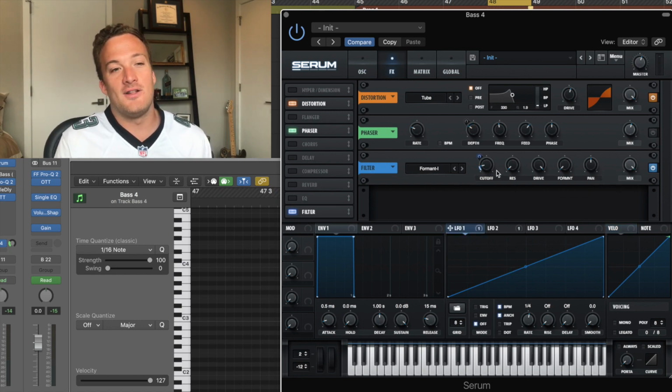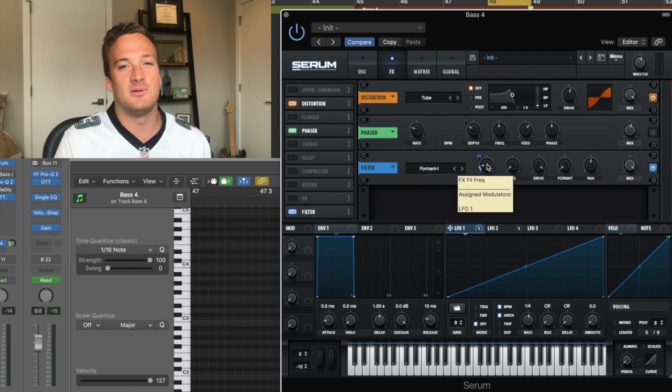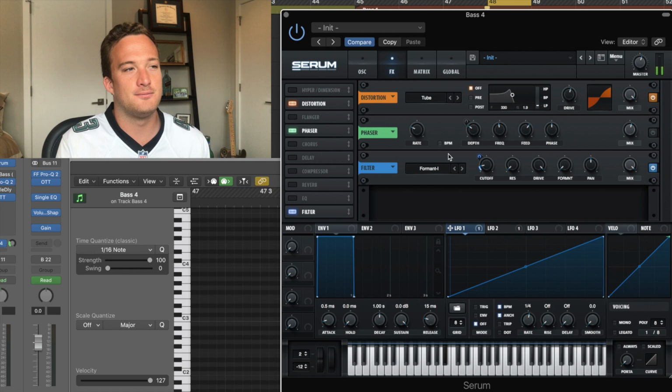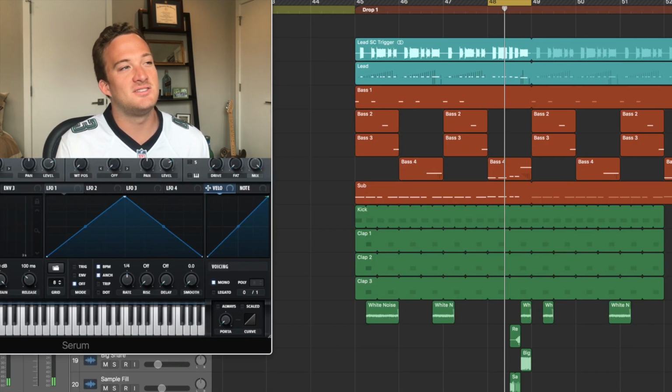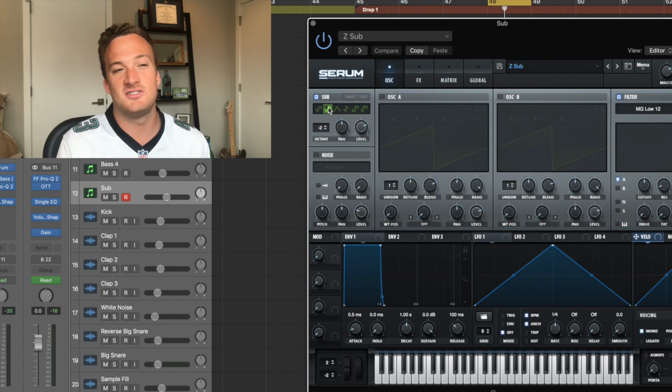So I have this LFO that's moving the cutoff every time the note is played, and that's so it gives the sound some movement and sounds more alive. Underneath all that, as always, I have a basic sub layer. This time it's just a sine wave.